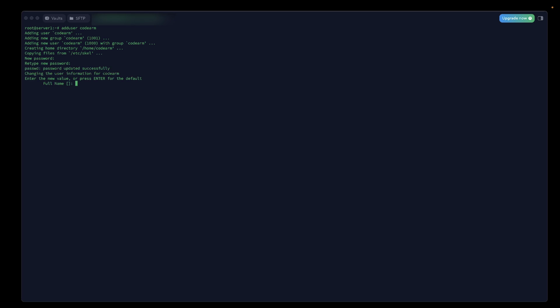Okay, so once that is successful, it will ask for additional information which you can ignore. I'm going to ignore this part of the user creation process. Okay, so we have successfully created a user. Now we have to add this user to the sudo group. And now the users within the sudo group will have root level access.